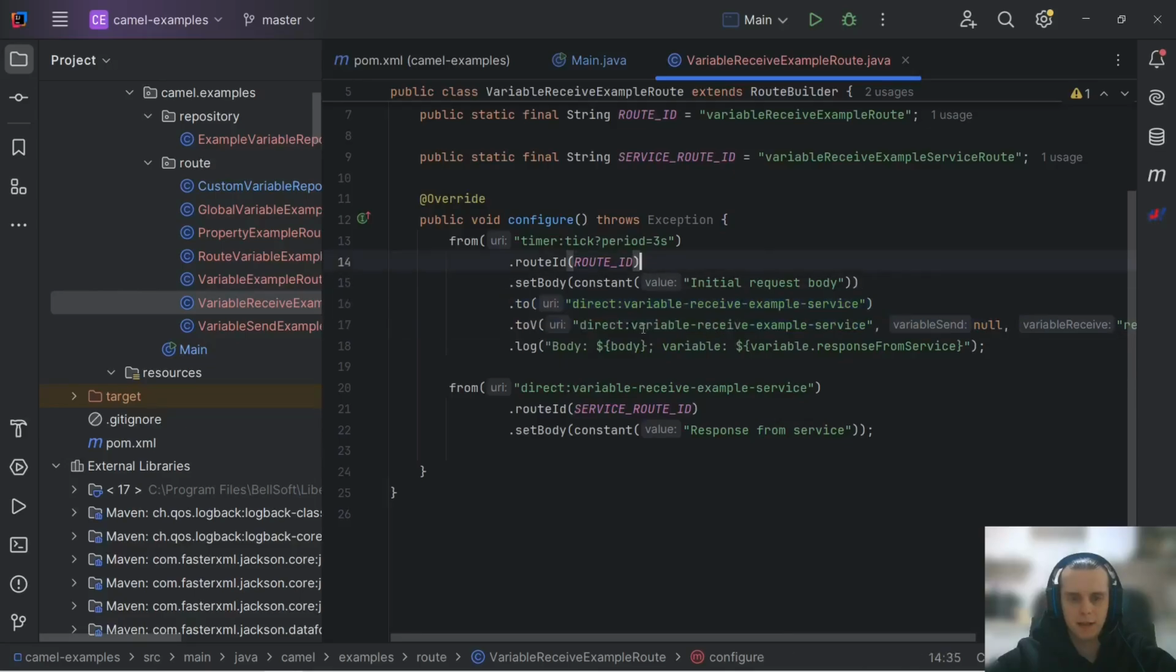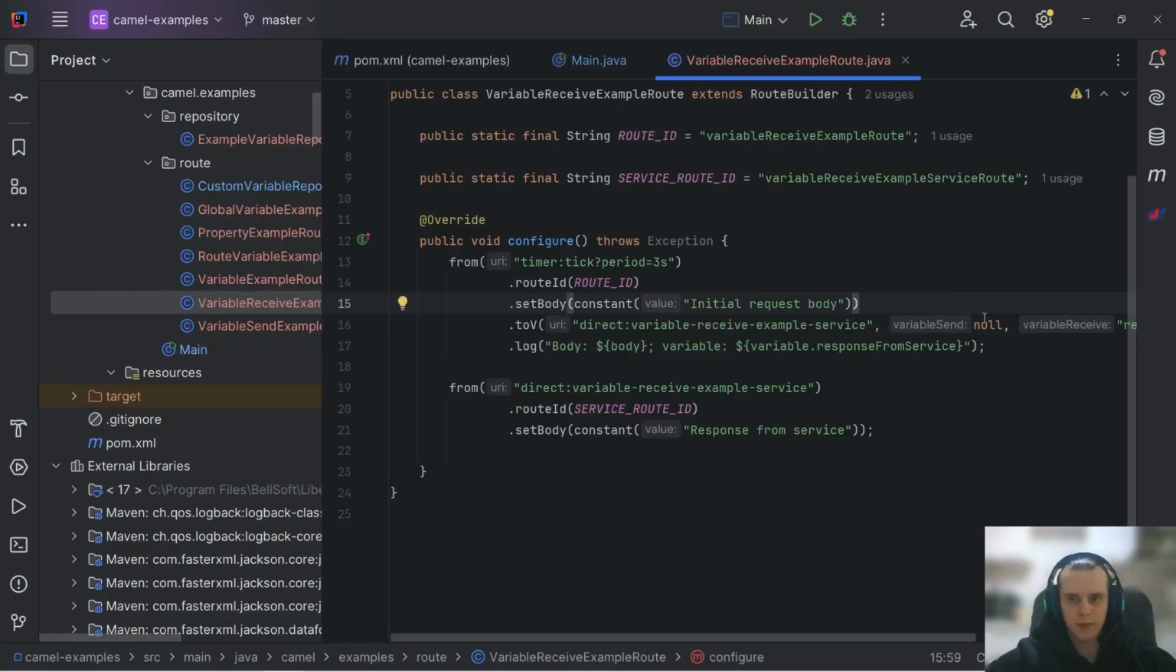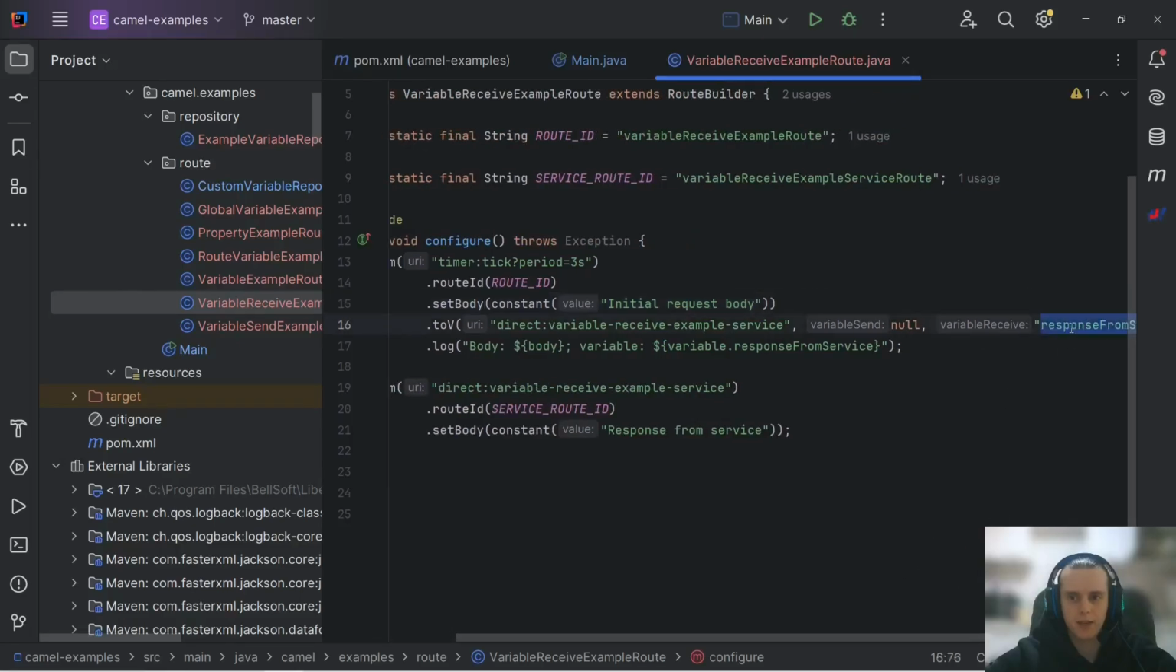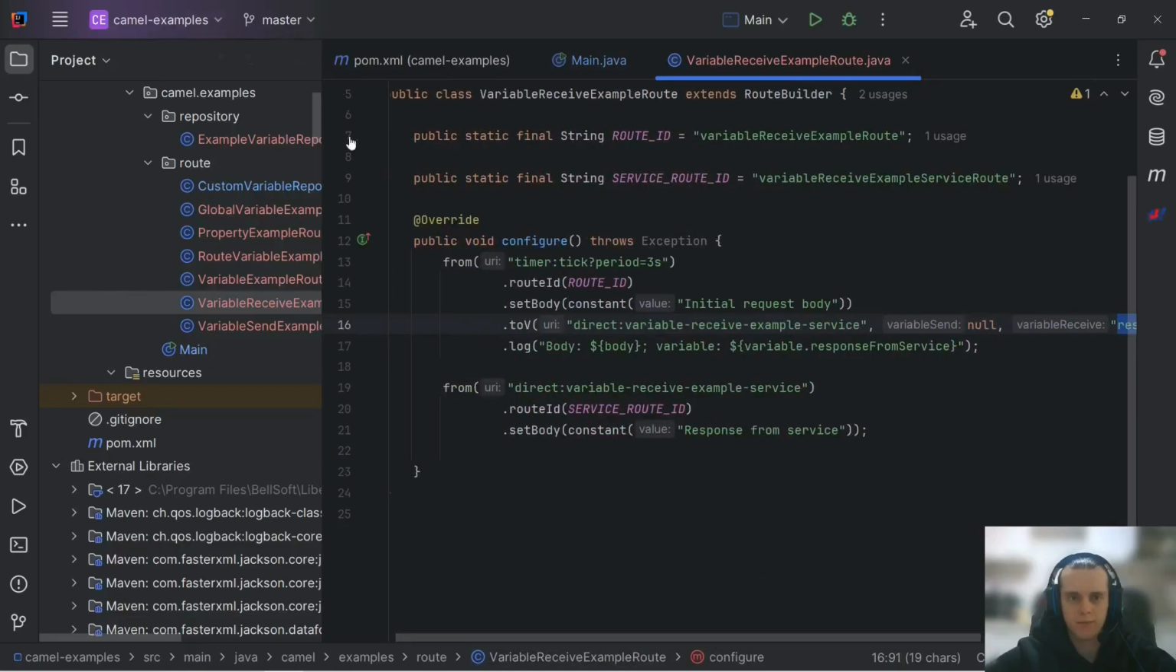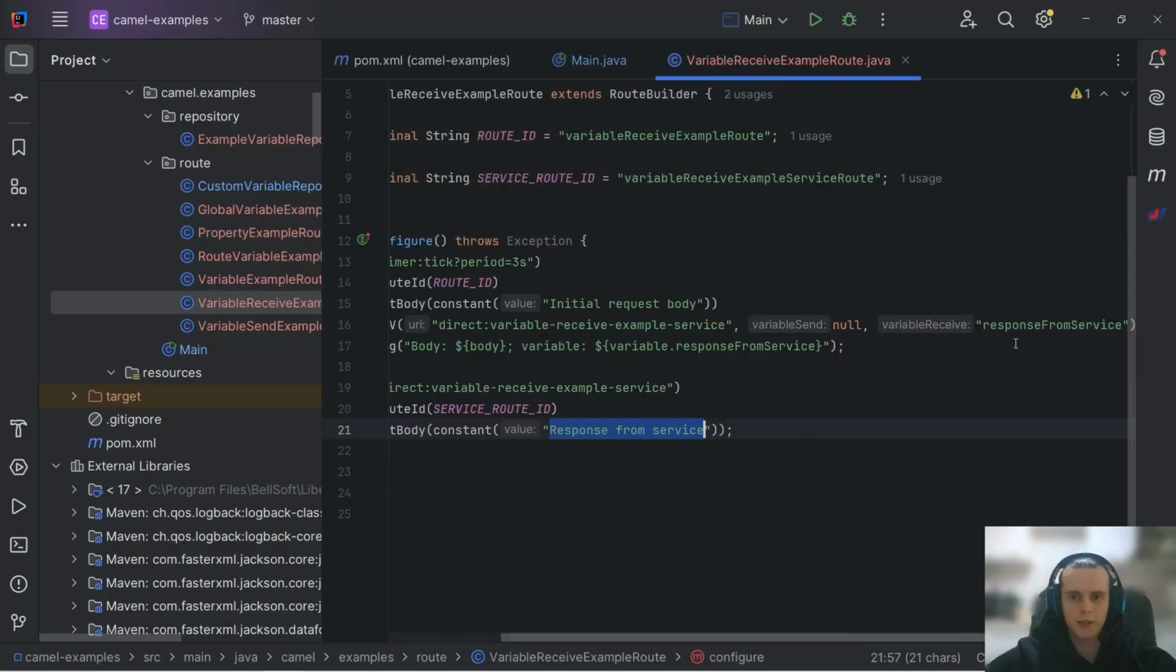As you can see here, as a first argument, we're passing the same endpoint URI which we've used for our to statement. For VariableSend, we don't pass anything because we're sending our initial request body, and as VariableReceive, we're specifying our variable name. We don't have to create this variable beforehand, it will be created for us by Camel itself. So when the response from this service returns, it will be written to this response from service variable automatically. Let's see how this happens.